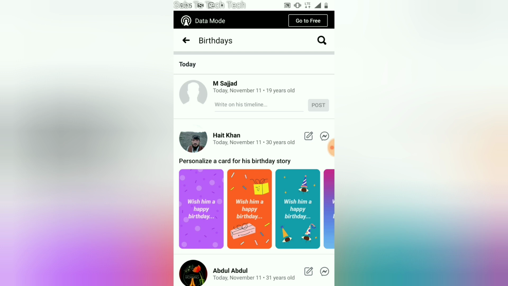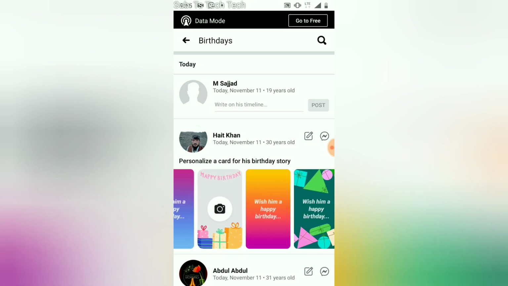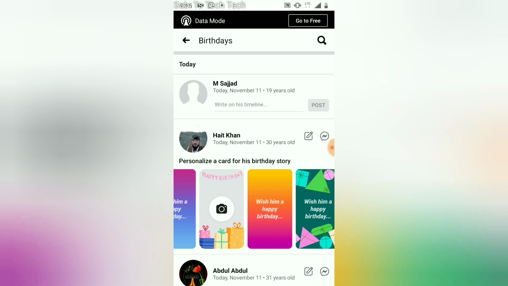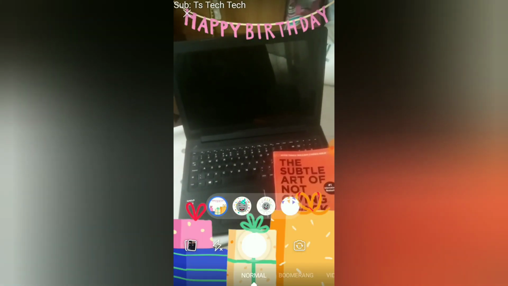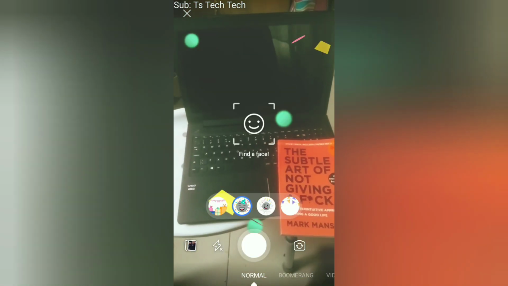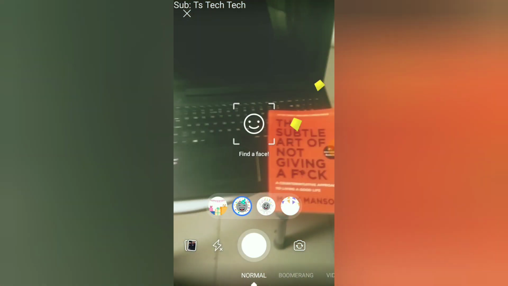When you click on it, you can notice it has a series of design cards for you. You can select any card you want. And if for some reason you want to use a picture, you can notice this one that has a picture icon right here. You can make use of it to post a birthday picture to the person, like clicking on the picture to choose and snap a picture. You can go ahead and choose different effects, and then take a selfie.